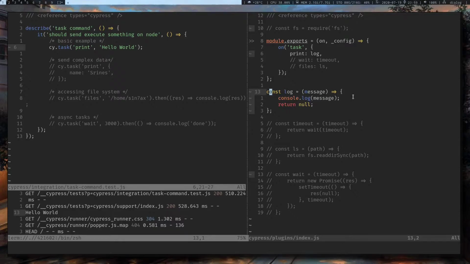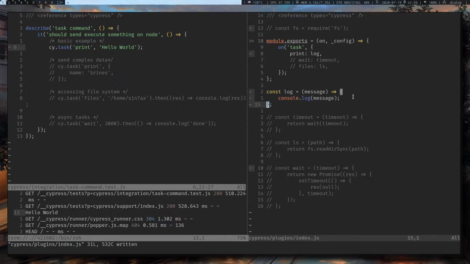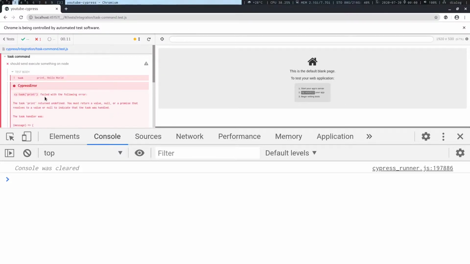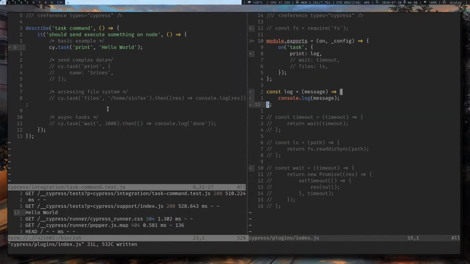So this is a very basic example. Now let's get rid of this return value and let's rerun. As you can see, there is an error. The task print returned undefined. You must return a value or null, or a promise that resolves to a value or null, to indicate that the task was handled. So that's how Cypress identifies if this task is handled or not. So returning a value is really important.